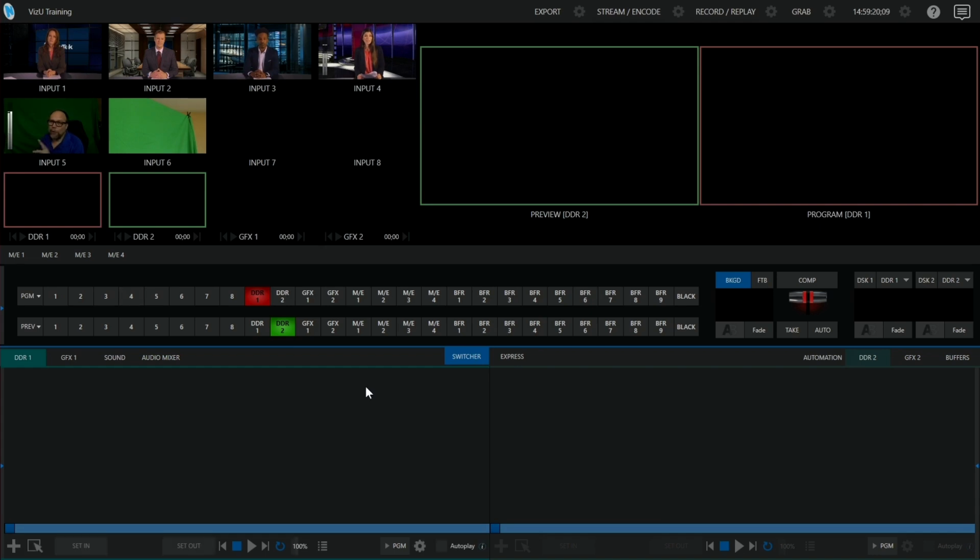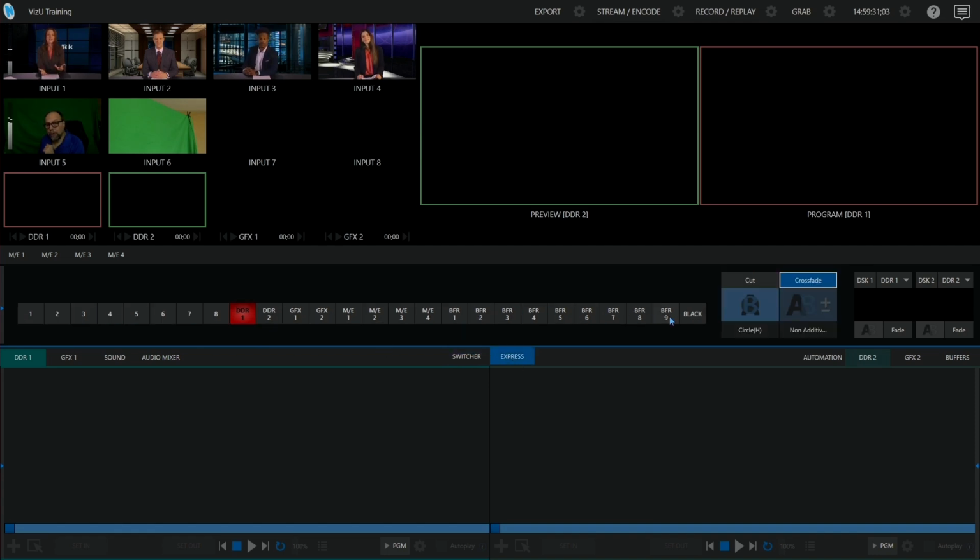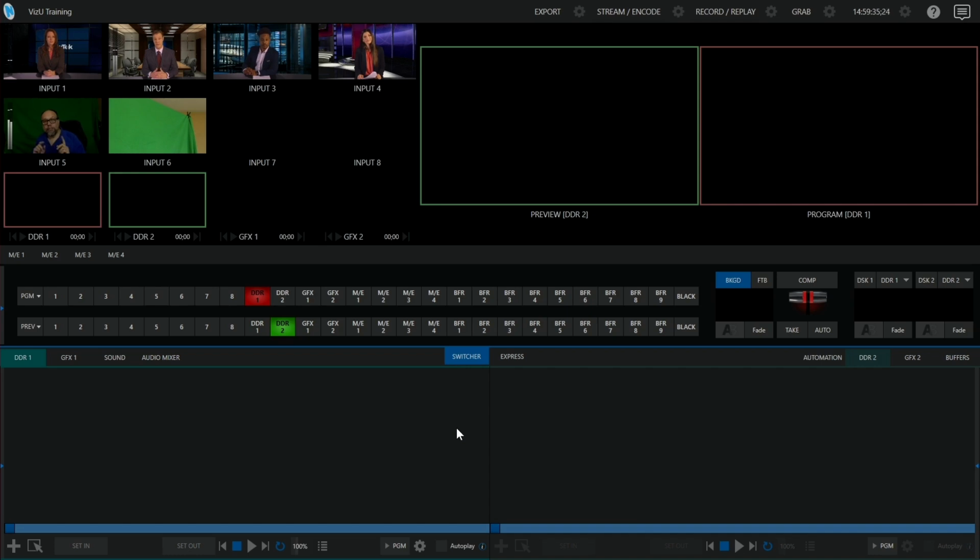And to start with, I want you to notice that there are two types of switcher panels we can choose from. There is the standard switcher, which is what we're looking at right now. This has 2 rows of buttons. And there's one called the express switcher, and this has a single row of buttons. Only one of these can be selected at a time. And we're going to start our training looking at the standard switcher.